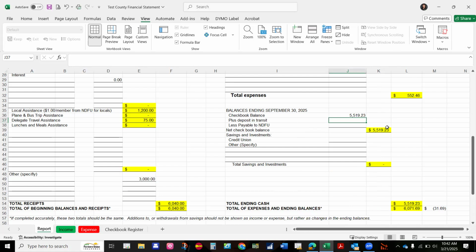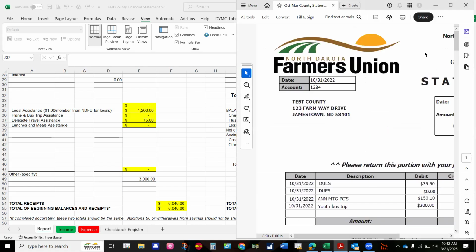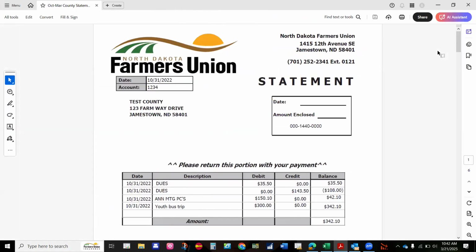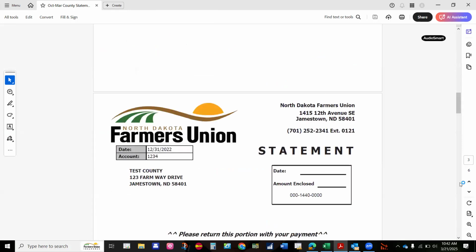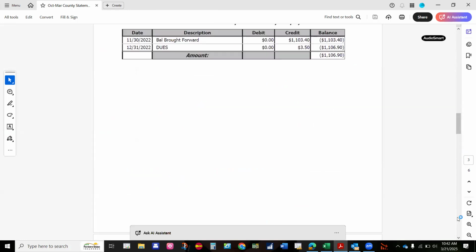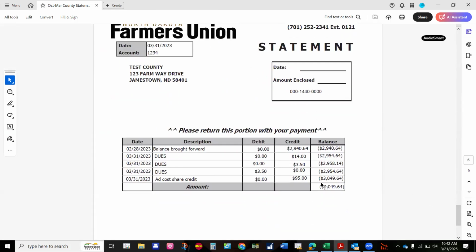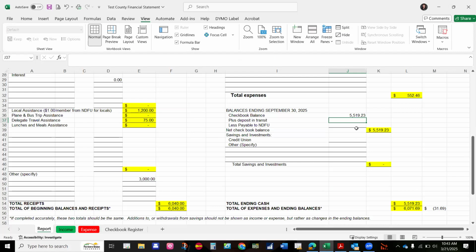Let's give it a second here while it thinks. And normally this would be your September balance, right? But in our example, we're gonna go down here. Or it'd be that check you usually send us in October, correct? Yes. So if this was our 9/30 statement, so the state office owed our test company $3,049.64.